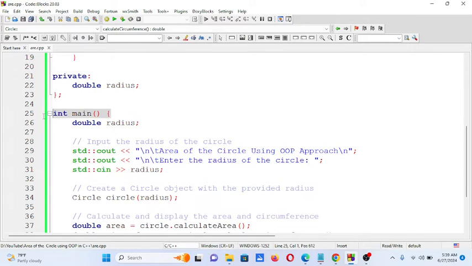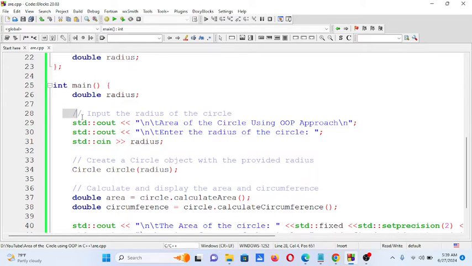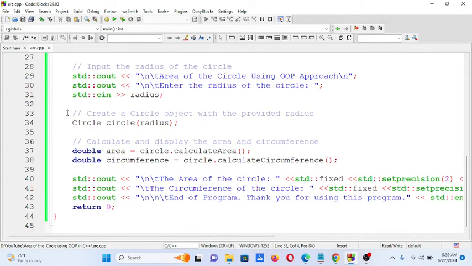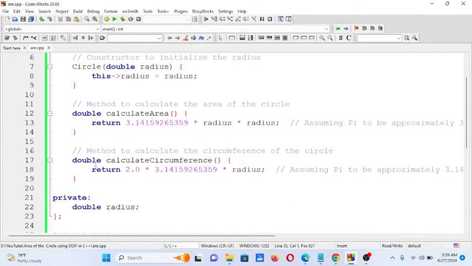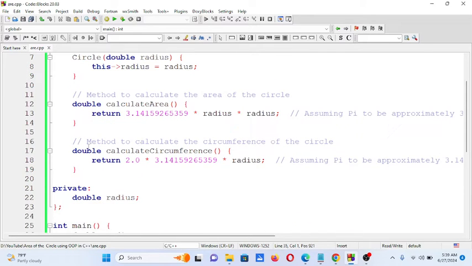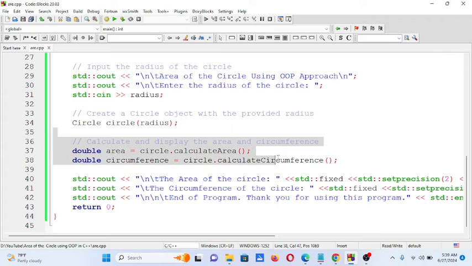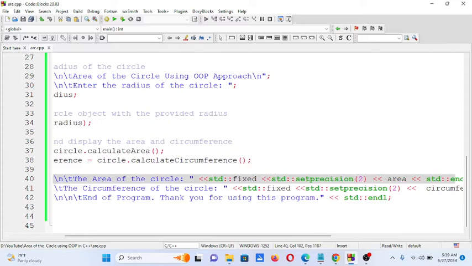radius. In main, it is the starting point of every C++ program. In this line of code, lines 28 to 31, we are asking the user to give the radius of the circle that will be stored in our variable radius, the title of our program, area of the circle using OOP approach, and then we have here create a circle object with provided radius. So Circle, we will call this constructor here, and then calculate and display the area of the circle and circumference. So we have the area equals circle calculate area, double circle calculate circumference, and then we display the result here.